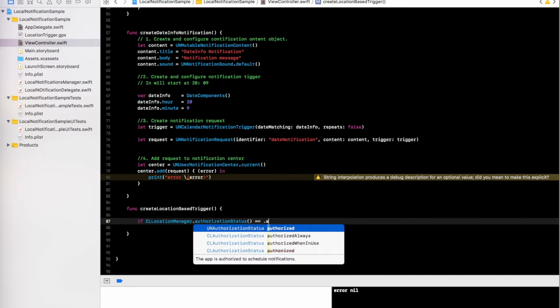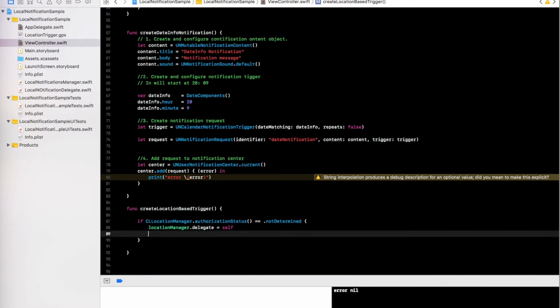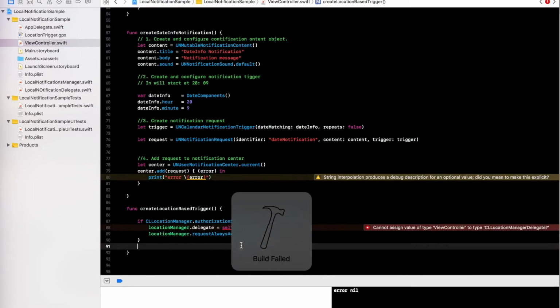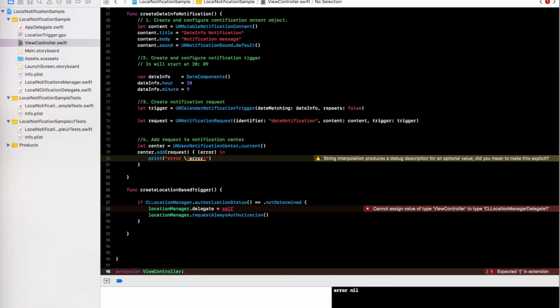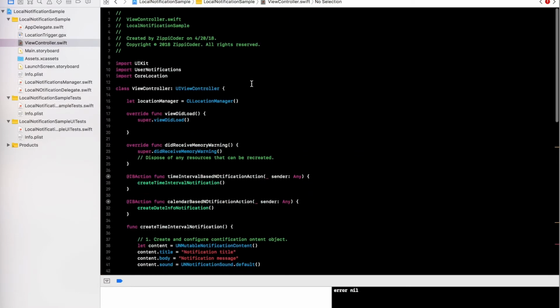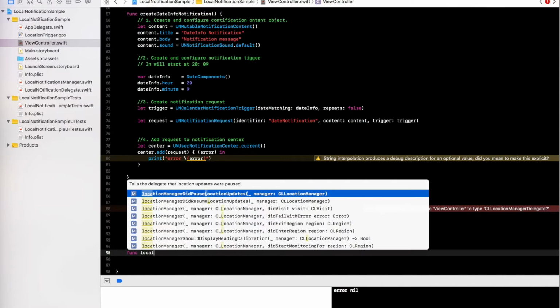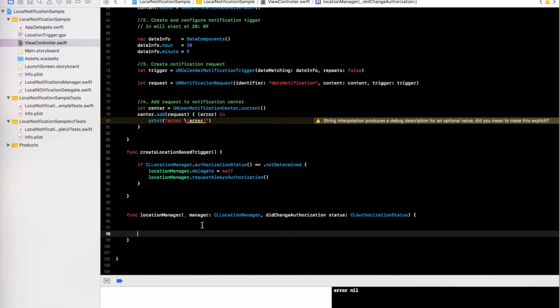It is better to set the notification after you receive user permissions and check these permissions every time you create a new notification. Set the view controller as location manager delegate and create the notification after receiving user permission. Please remember that this is just an example. In your application, notification creation may be set on some particular action.